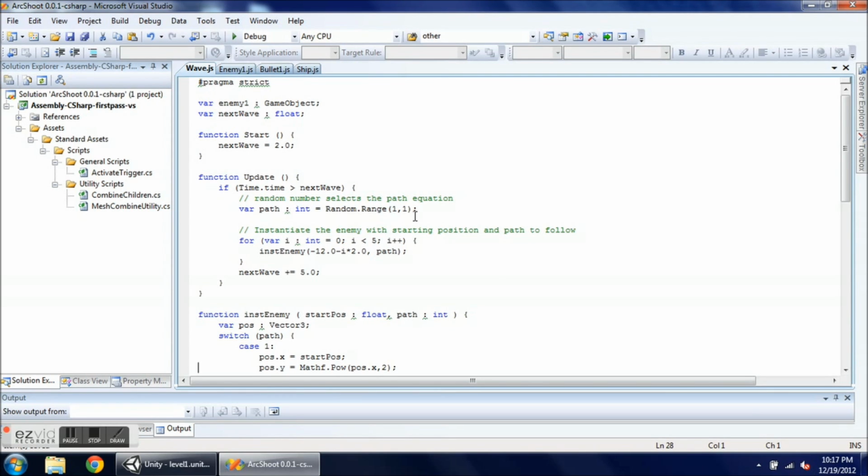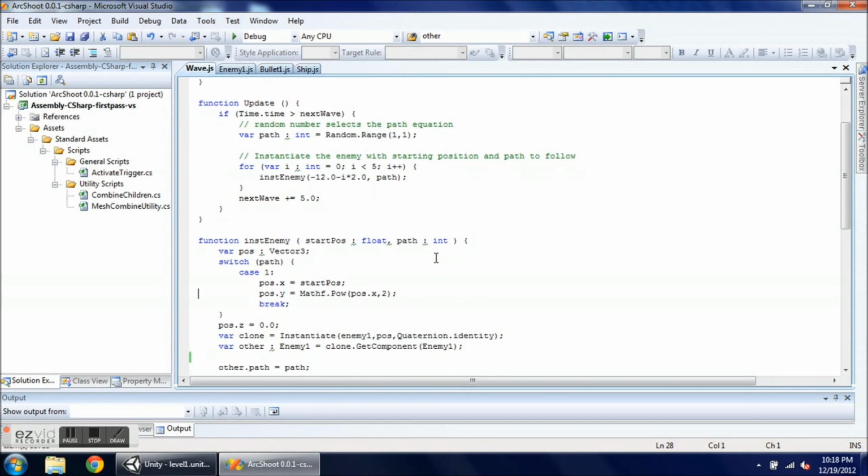What this does is, after it selects the path, it goes into a for loop, and we can create as many enemies as I want. Right now it's going to create 5. With each time through this for loop, it's going to call inst enemy, which requires 2 parameters. The first parameter, right now, is going to be x for this function, but it could be y if it's a different kind of function that comes down the screen, for example. Then it sends in the path.